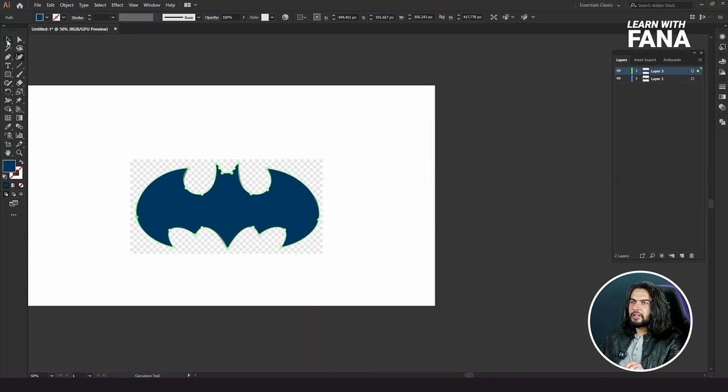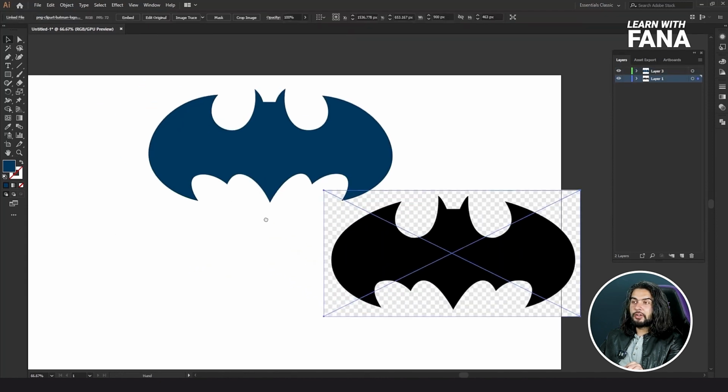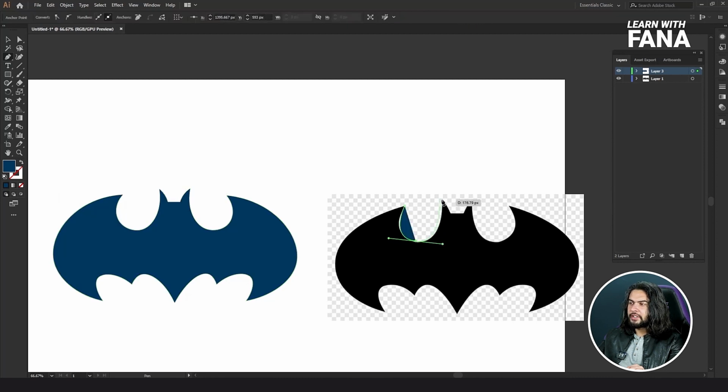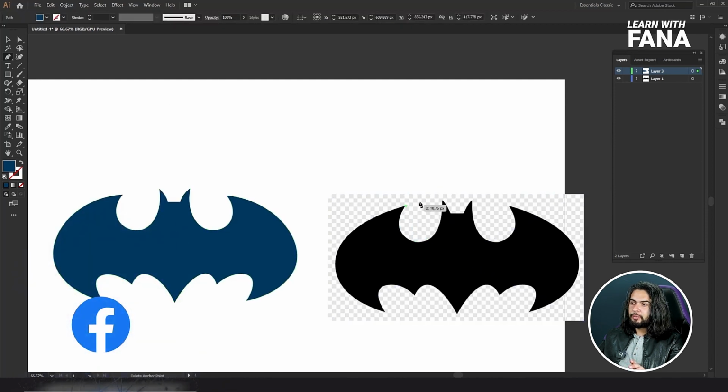So now this is your Batman logo. It's not as perfect as the first one, but you got the idea of how the curvature tool works. In the pen tool, we click and put the bezier handles or bezier points at the same time. But with the curvature tool, we put the anchor points first, then we put the curves or bezier lines. So this was how the curvature tool works.